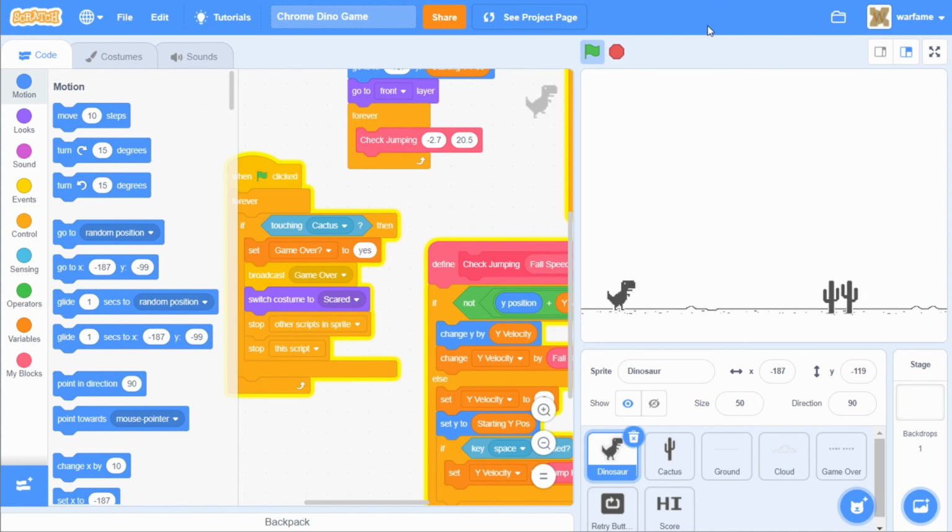Anyways, let's get started. So right now, we have our dinosaur, cactus, and ground sprites, but currently, once we touch a cactus, the game just simply stops. But I want to add some game over text in the middle of the screen. So to do so, let's go inside of our game over sprite.